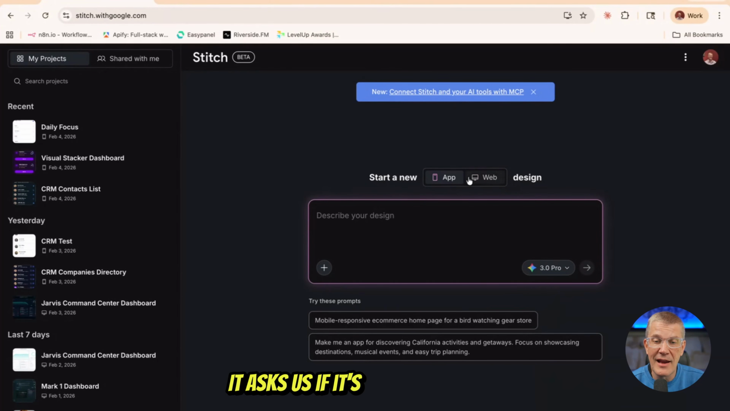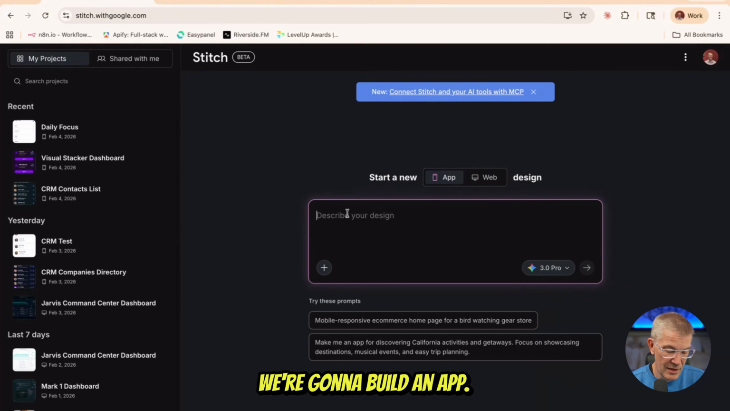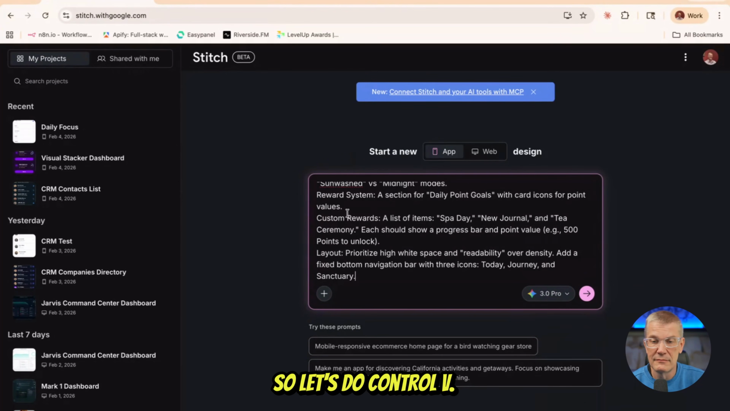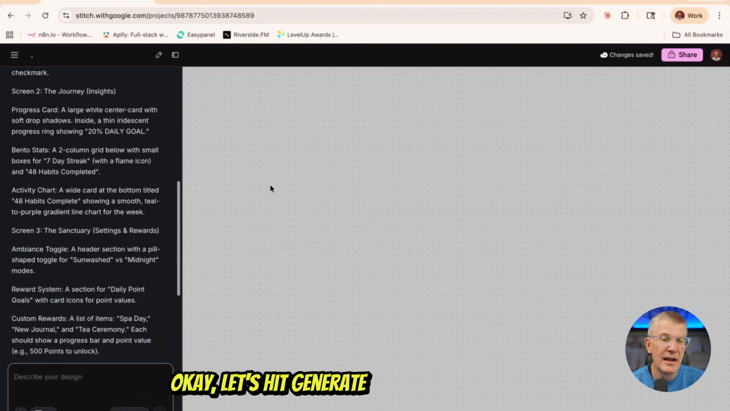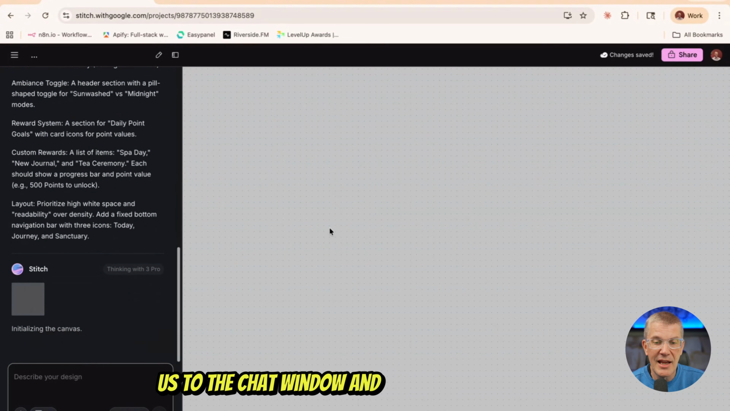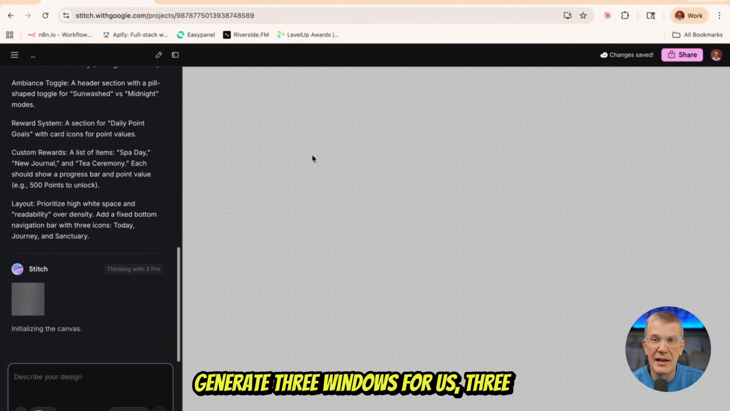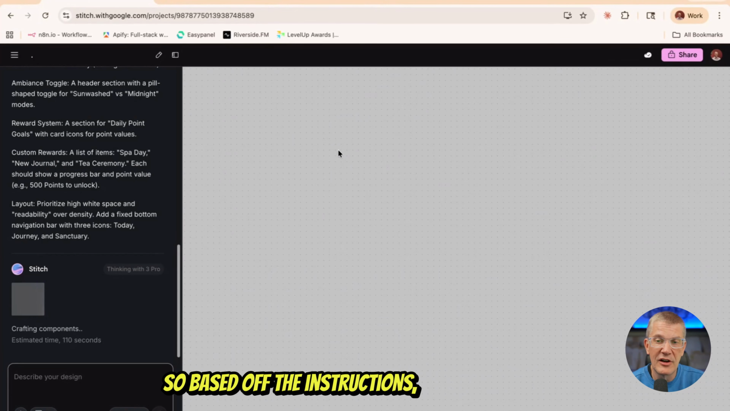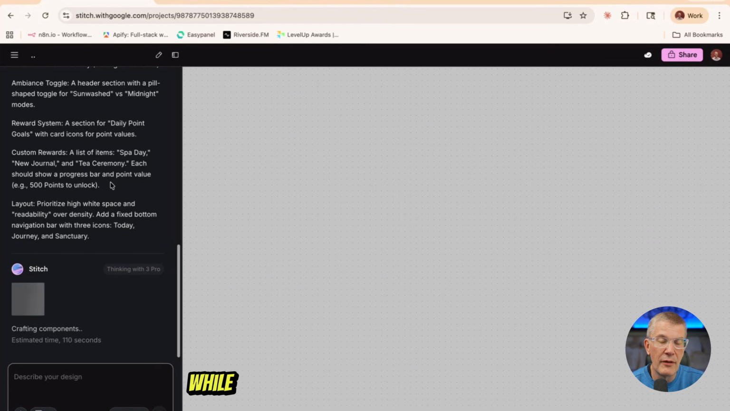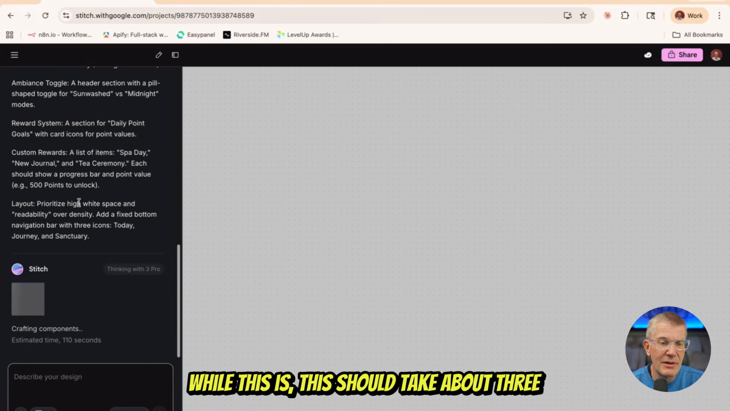It asks us if it's an app or a web. We're going to build an app. So let's do Control V. Okay, let's hit generate. And that's going to take us to the chat window. And you can see it's going to generate 3 windows for us, 3 different screens for our app, based off the instructions. This should take about 3 minutes, by the way.